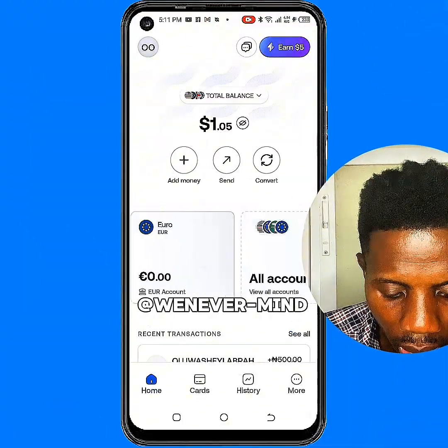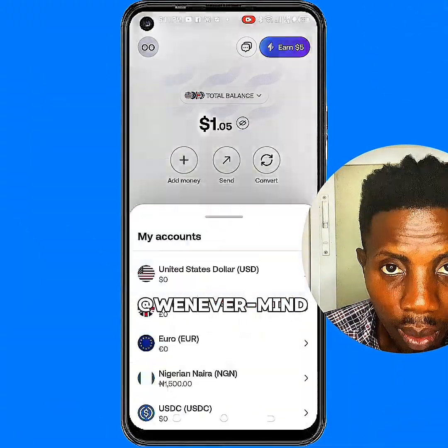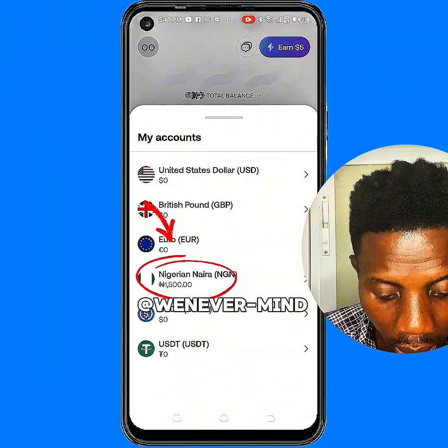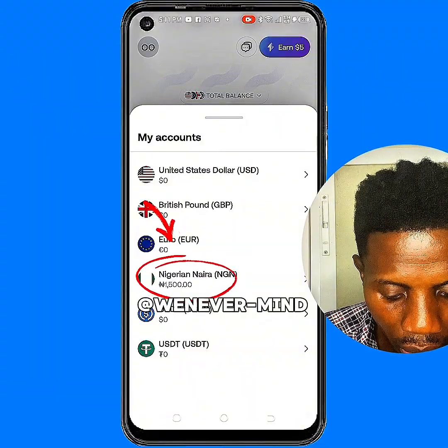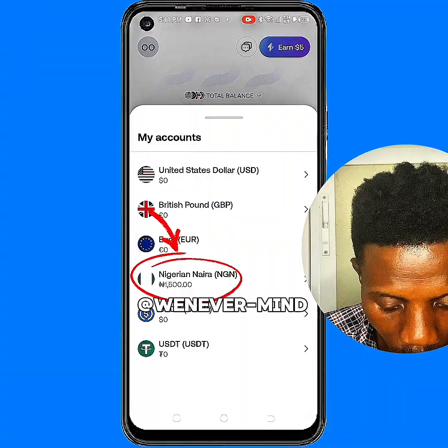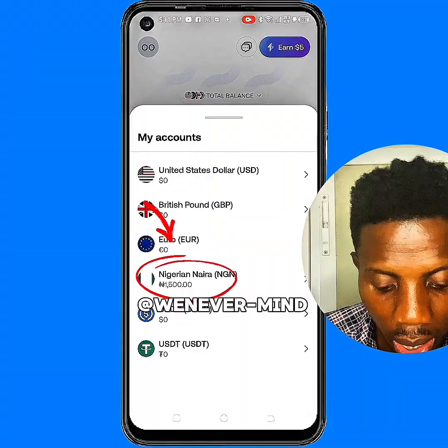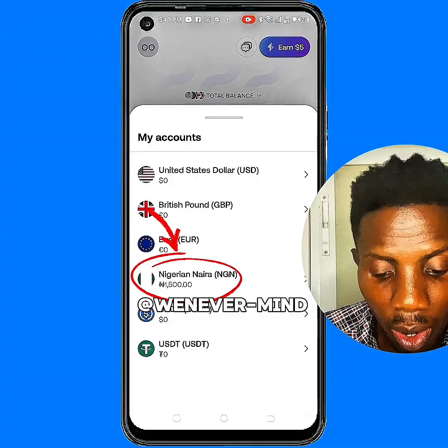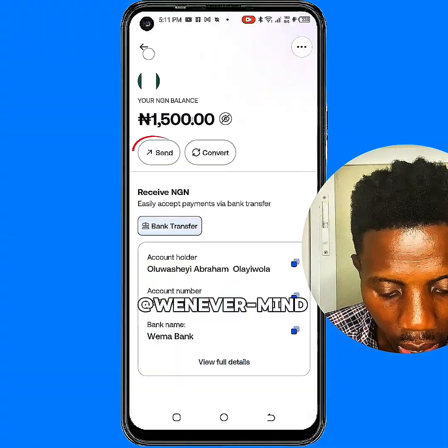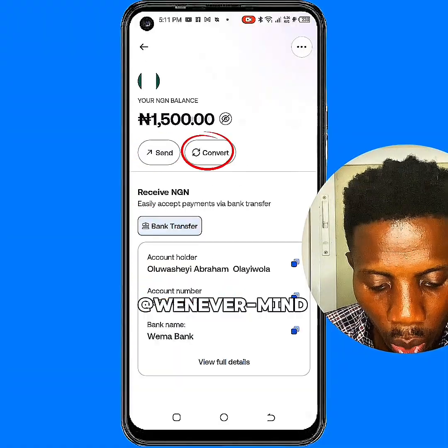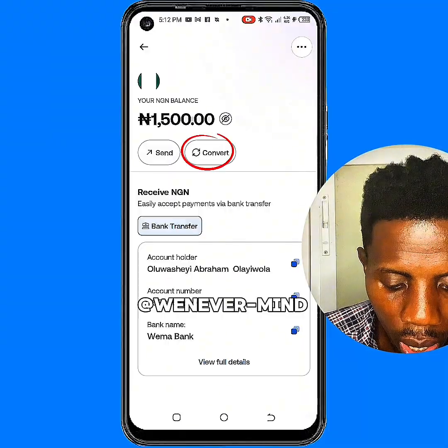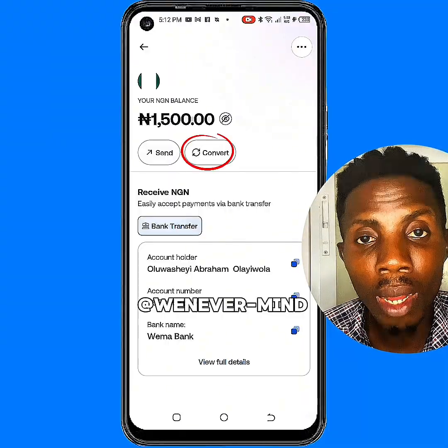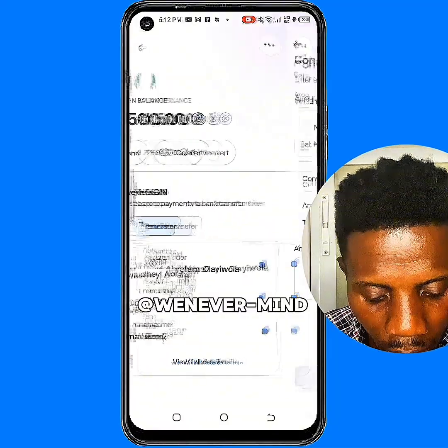How did I reach this place? I click on this all accounts. Clicking on all accounts, I then click on this Nigerian Naira account. And you see I have US, British, Euro, and so on. But this is the Naira that I will send here, and then convert to dollar. So click on it, and can you see send money, convert. What I need to do now is convert it to dollar before I can transfer it to my dollar card. So I will click on this convert.